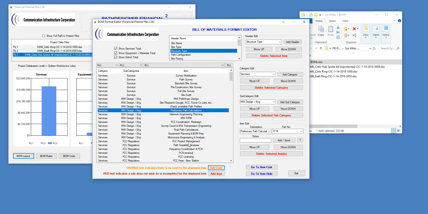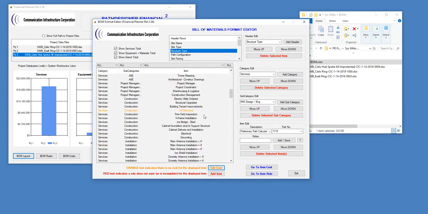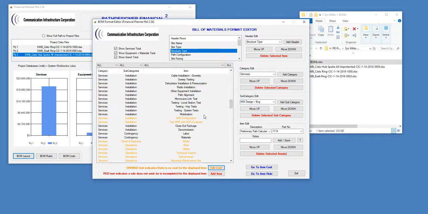There's color coding here. As the label says at the bottom here, orange text indicates when there's no cost, and red indicates that a rule does not exist. What that means, if there's no rule, the tool won't know how to apply quantities into the bill of material for it. So if I scan down, here's an orange one, which is RFAM site assessment. It has no cost. The red one, environmental, NEPA and SHPO, has no rule, so it doesn't know how to apply that into the bill of material. So this idea of using colored text is common throughout the tool.